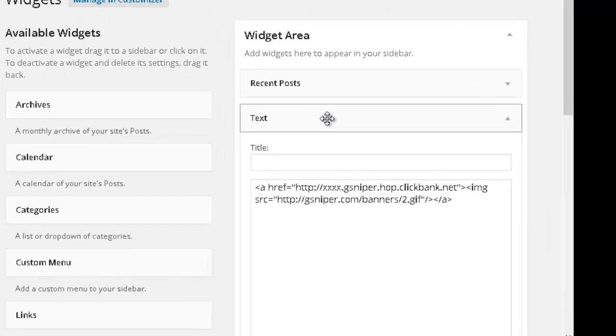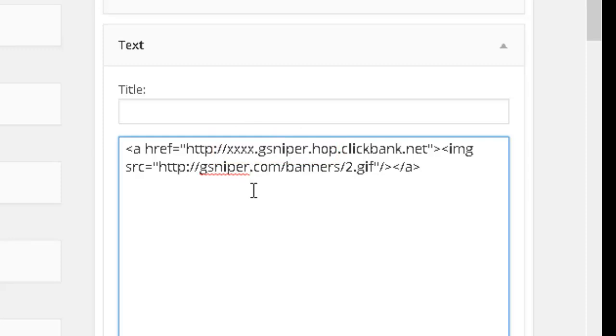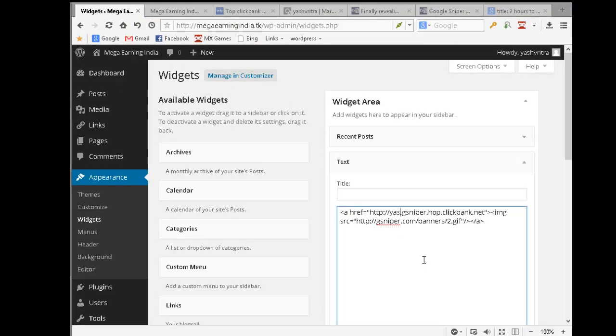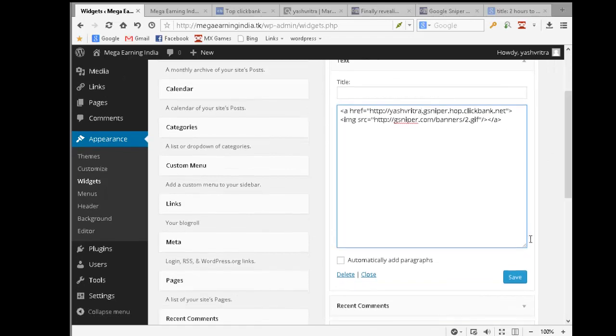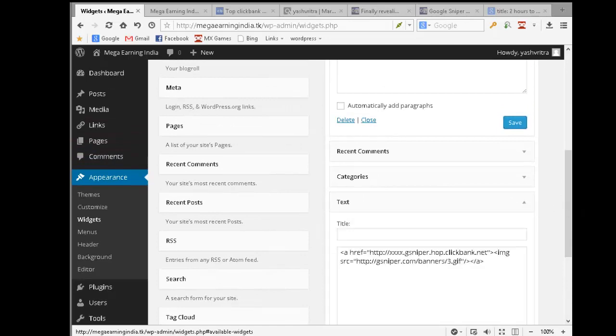But keep in mind one thing, that after HTTP there is 4x. So instead of that 4x, you have to write your ClickBank ID here, so that if someone clicks on this banner, your hop link will be the one clicked and you are going to get the benefit for it. Save these banner texts here.